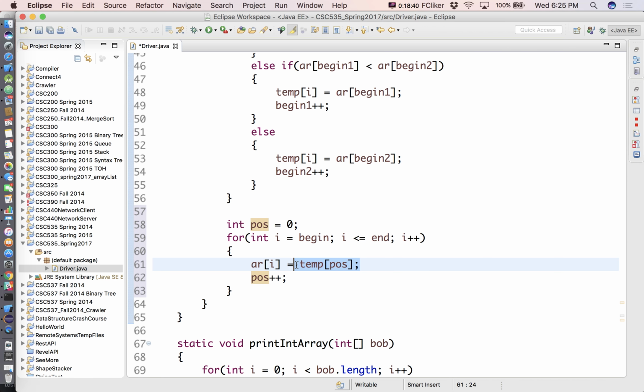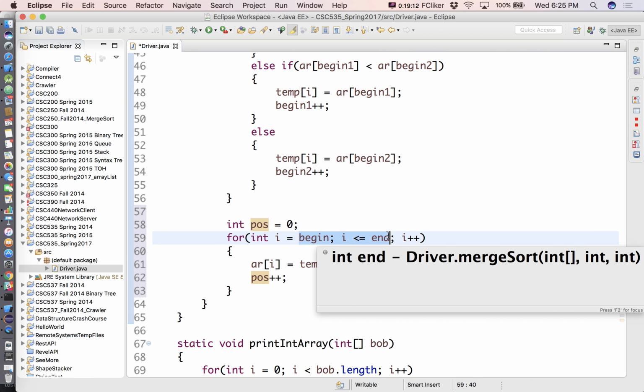Okay, so for example, if begin was 7, what I'm saying is copy AR at bucket 7 into temp at bucket 0. AR at bucket 8, temp at bucket 1. AR at bucket 9, temp at bucket 2. This keeps going up by 1 each time, but i keeps going up by 1 each time too. The difference is pos definitely started at 0 because we know that's where temp starts. But i started off at begin because that's the section of AR we're interested in.